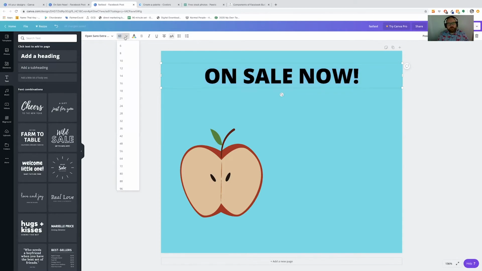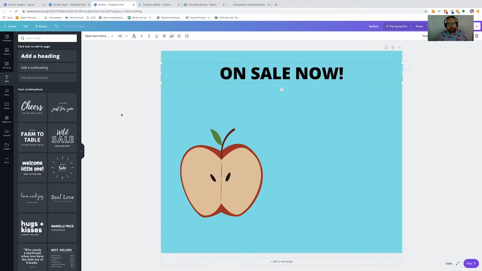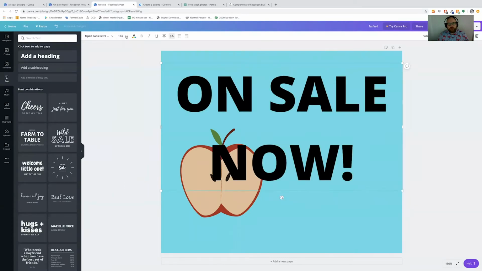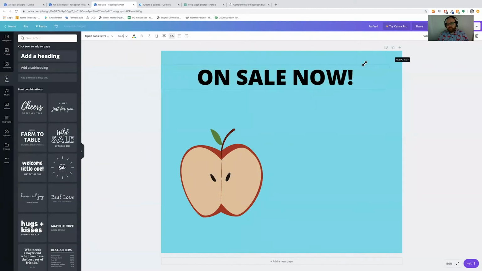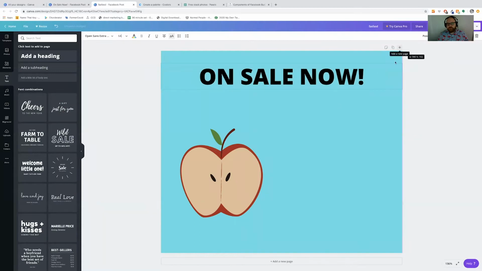Up here, I can adjust the font size if I want to make it really small or make it huge. I liked it about where it was, right about there. If you scale this up on the corner, it'll also change the size, just for what that's worth.